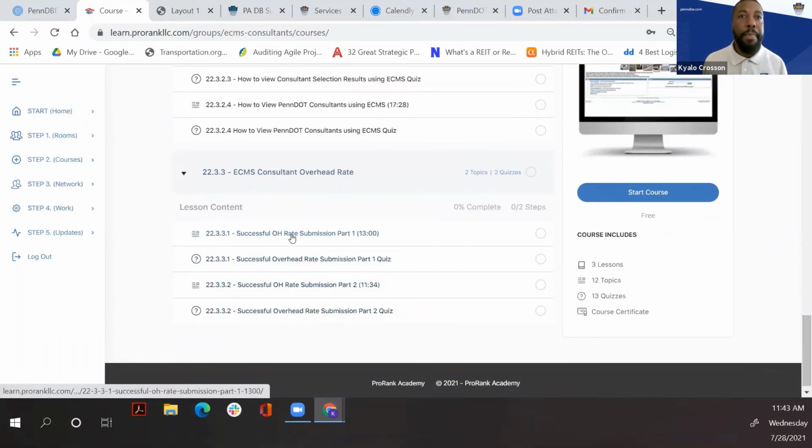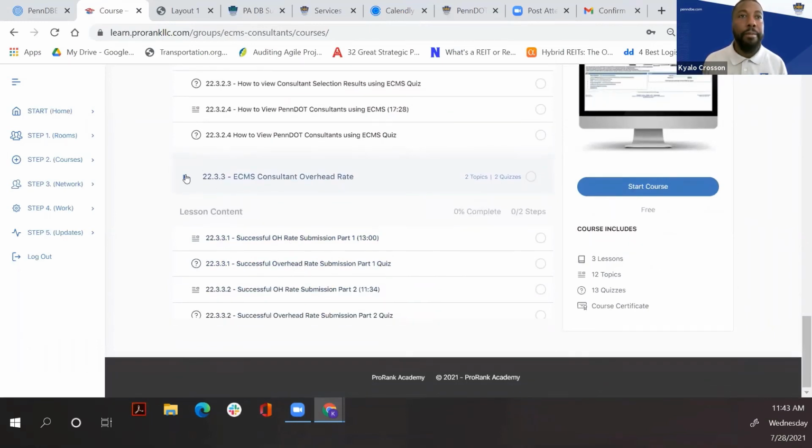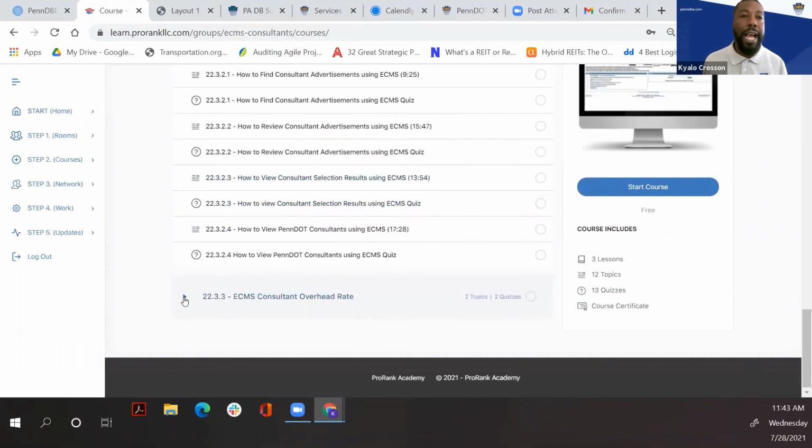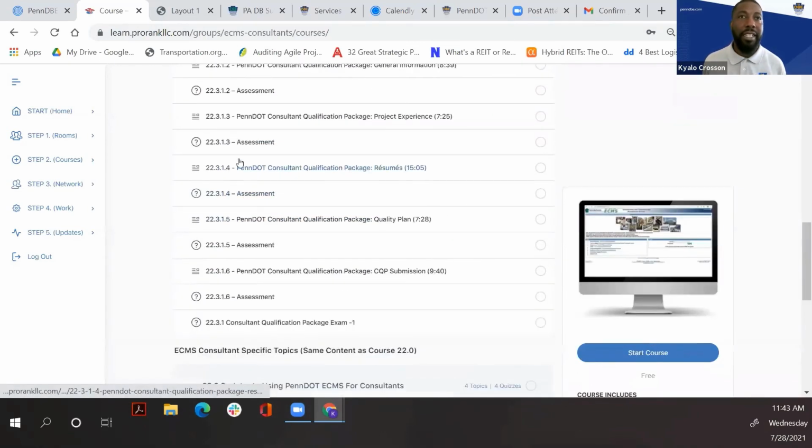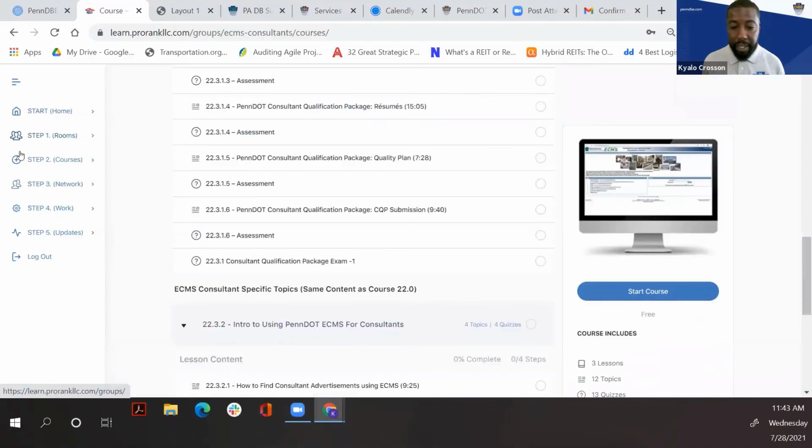And that overhead rate has to be submitted and accepted for you to participate on a Penndot project and to get paid on a Penndot project. So that's to be accepted before you start. It's not required for you to compete, but it is necessary for you to participate.